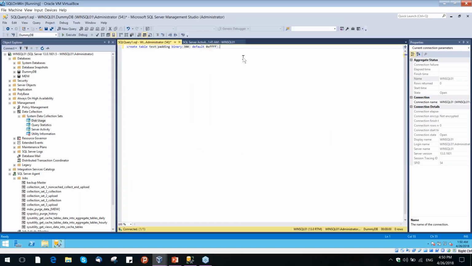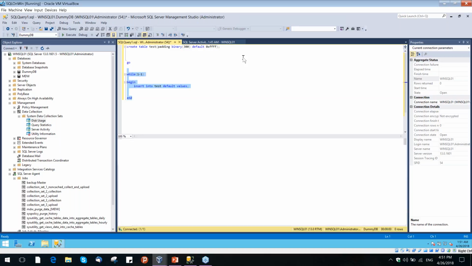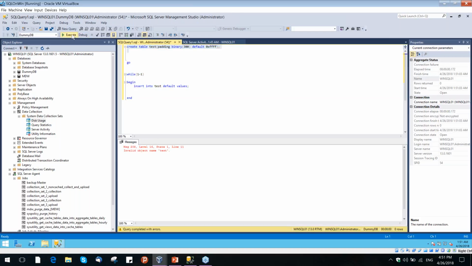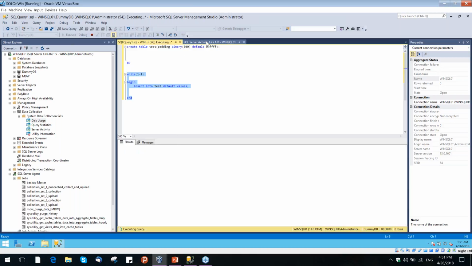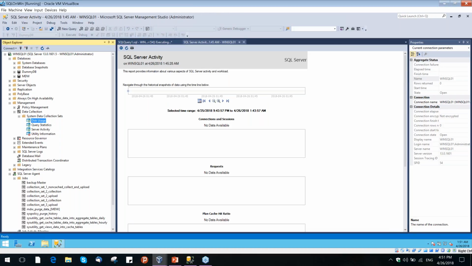Let me, okay, I create this one. Then while 1 equal 1, never use this kind of coding on your production server because it will dump your server. Insert into test default values. Okay, disk usage, collect and successfully collect and upload it. This one is server activity, sorry.